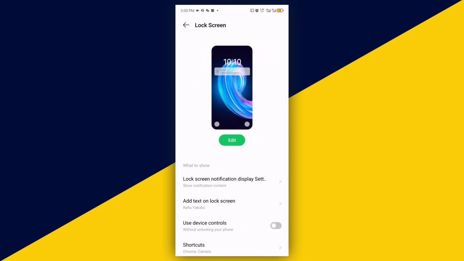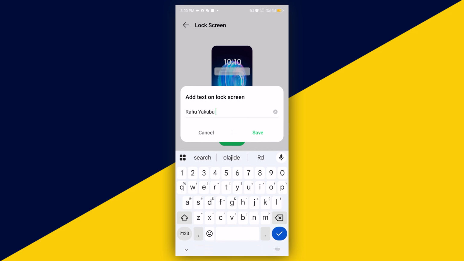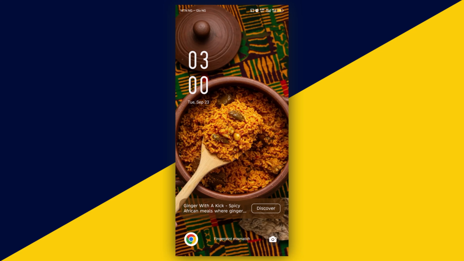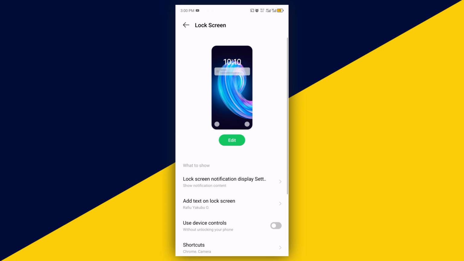Go ahead and click on add text on lock screen. Then here you go. You can easily write your name right here or your phone number. Everything depends on exactly what you need to put right here. Once you're done, click on save. By the time you lock your screen, it's going to easily appear on your lock screen, just like what you see right here. Down below from your screen, it's going to appear.